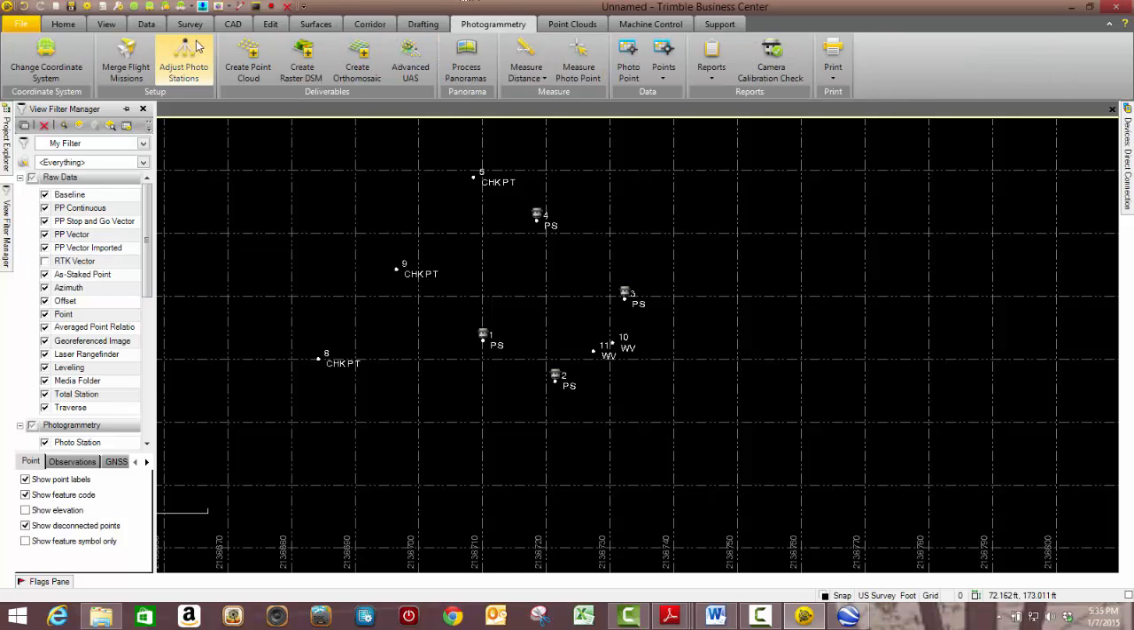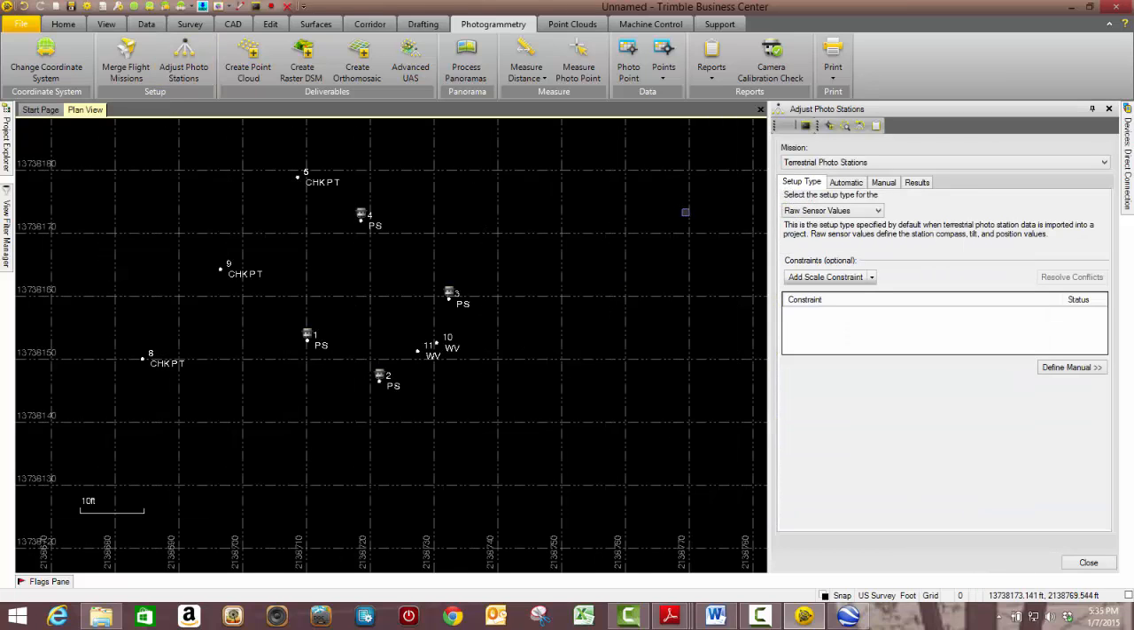I am going to go straight into Adjust Photo Stations. And then I'm going to set up my adjustment to the method I would prefer. If I pull down this menu, there's 4 different adjustment methods: raw center values, azimuth only, full orientation, or standard resection. As you pick on these different options, it will give you a brief description of what is entailed in that network adjustment.